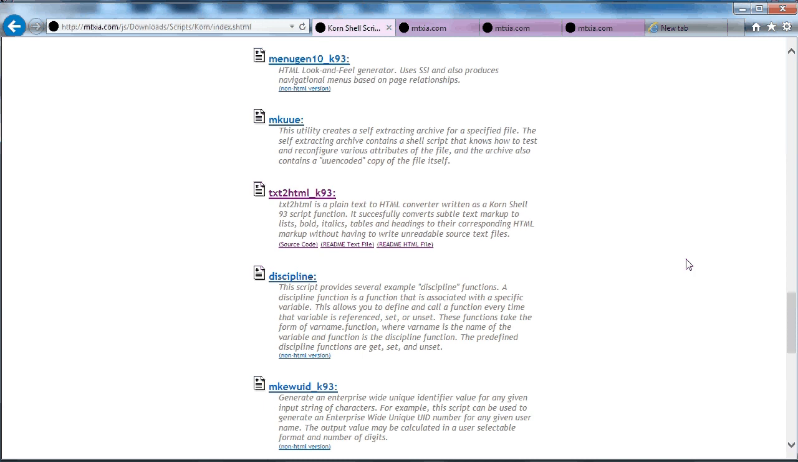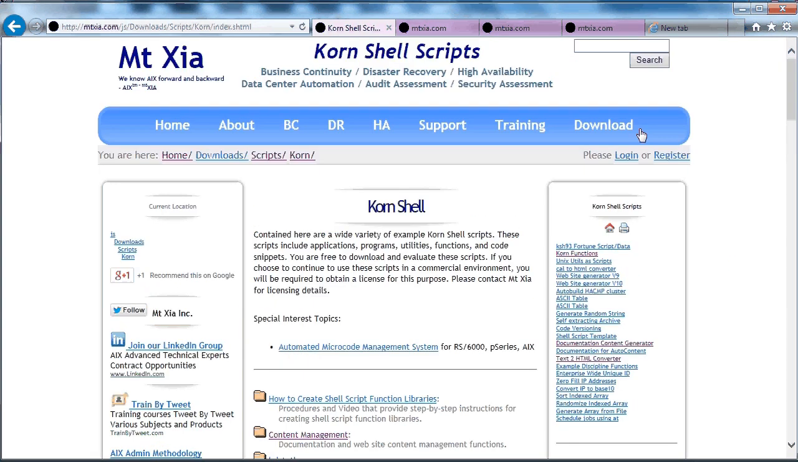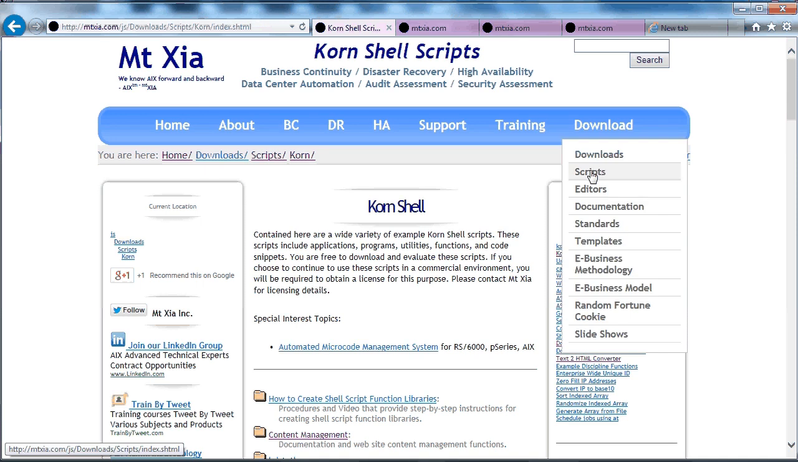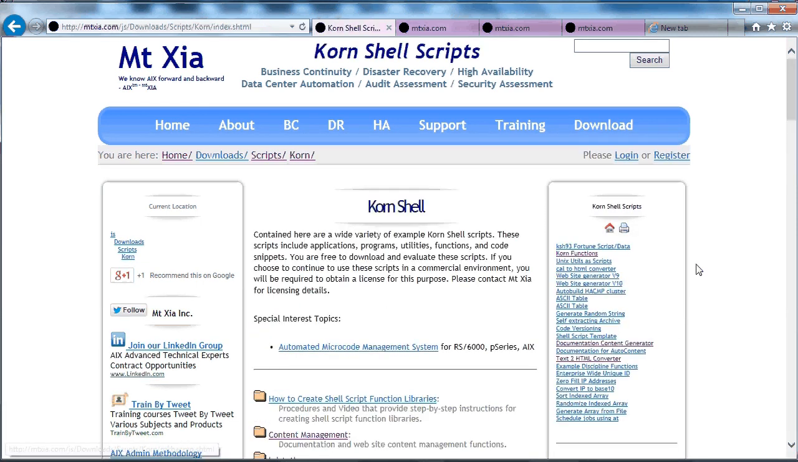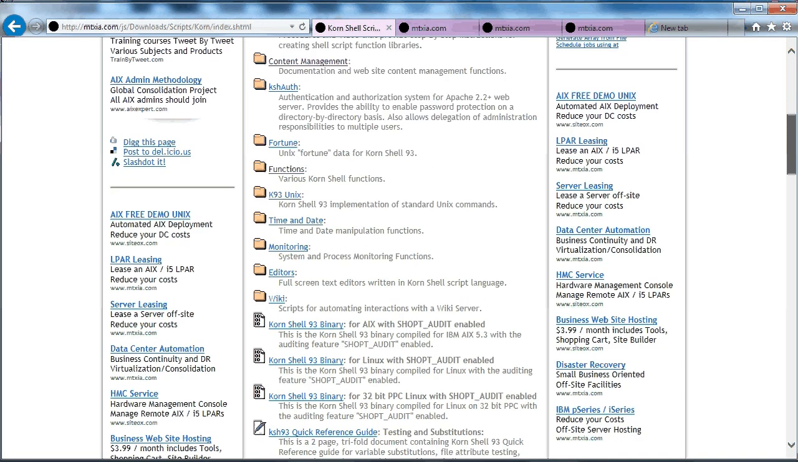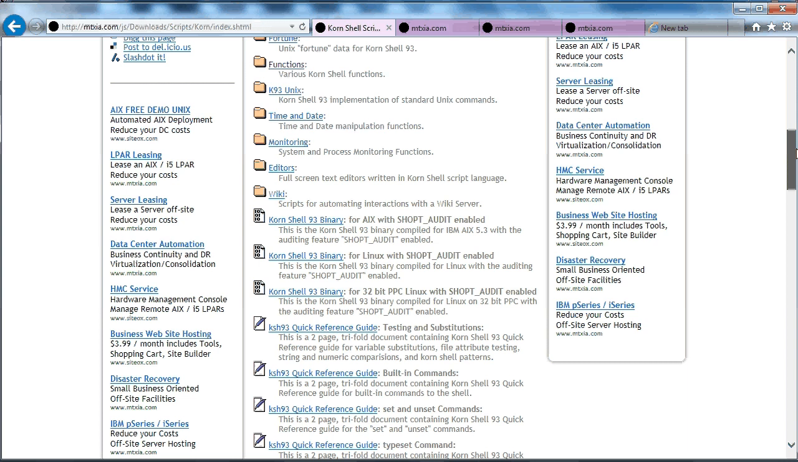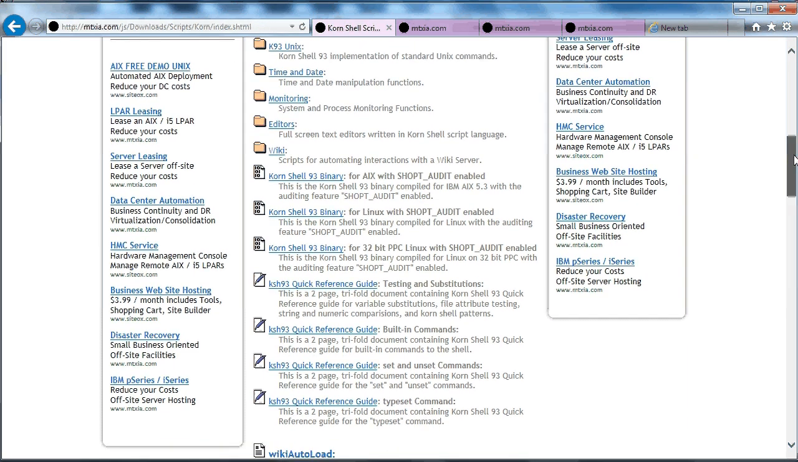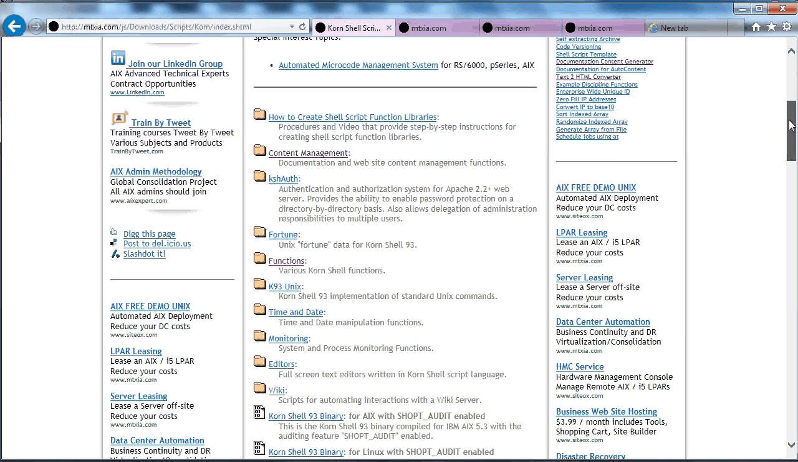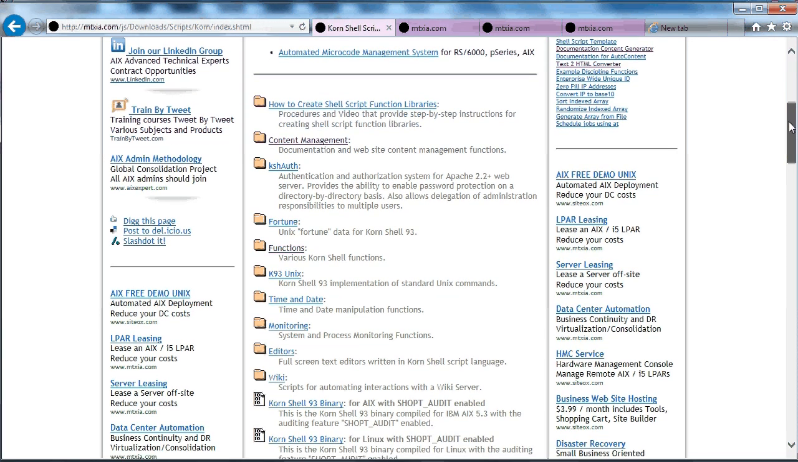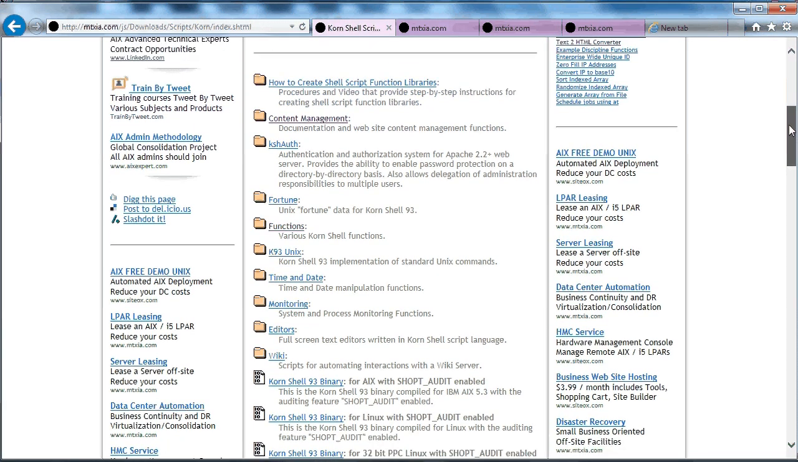And as you can see, under Mountzia on download scripts and under Korn, you can see that there are lots and lots of scripts out there, and there are an increasing number of videos that I'm creating for each of these scripts that is here. So if you would like to see how to create scripts and run a variety of different types of scripts, there's lots of information here.